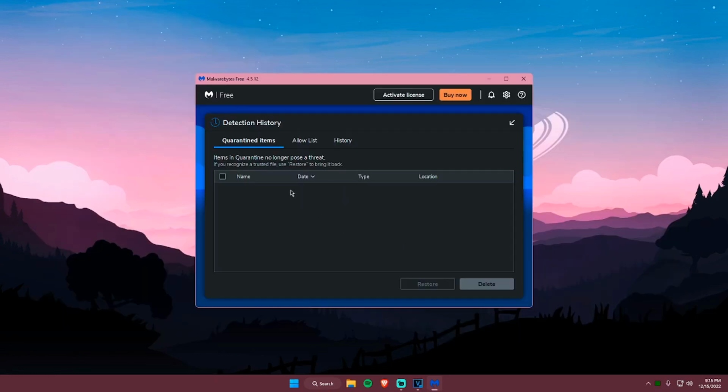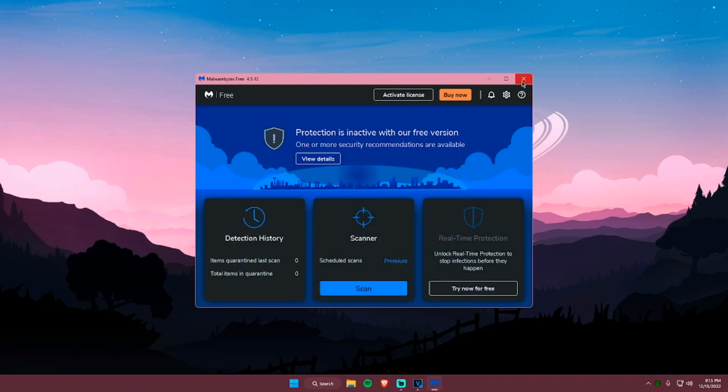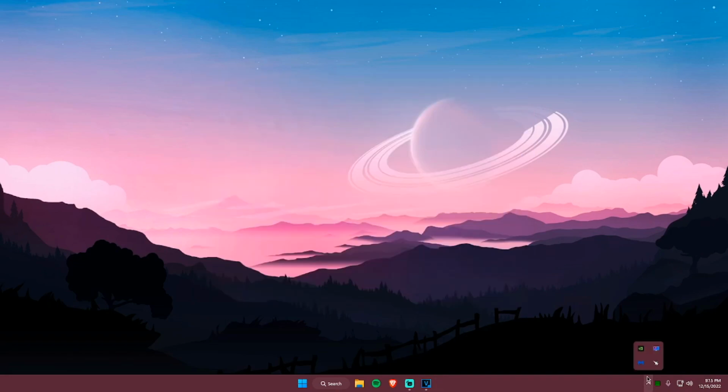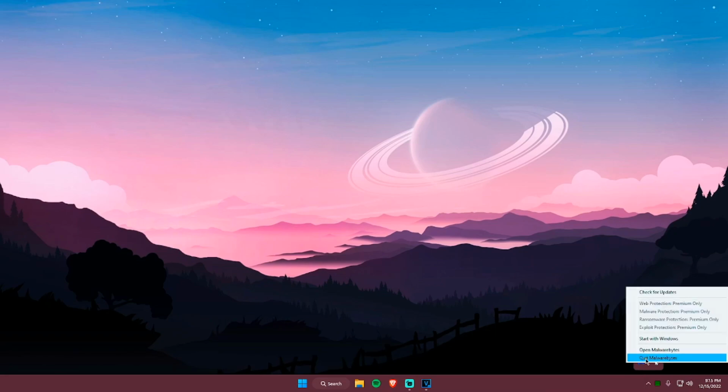After your scan is finished, you'll see a couple of items that have been quarantined. And what you're going to do is check them off and then hit delete. And then afterwards you can just close Malwarebytes. And then you can completely quit it by hitting the arrow, right clicking, and then hitting quit.